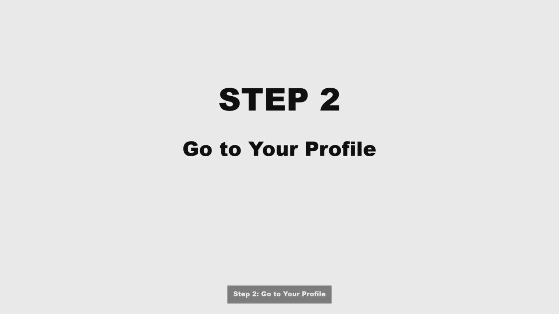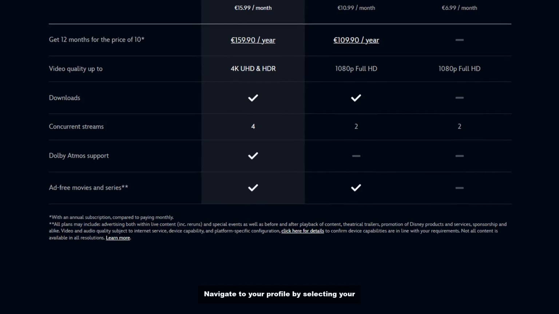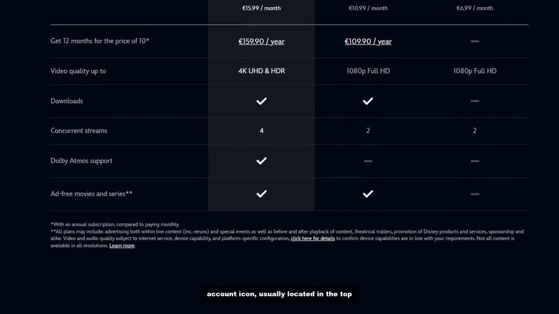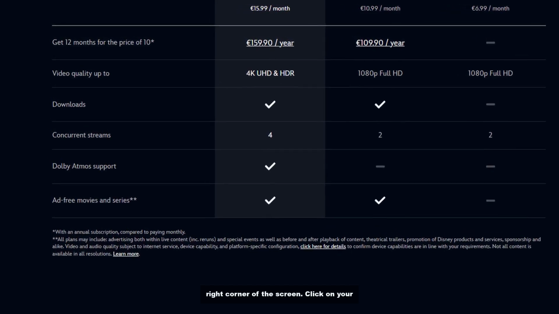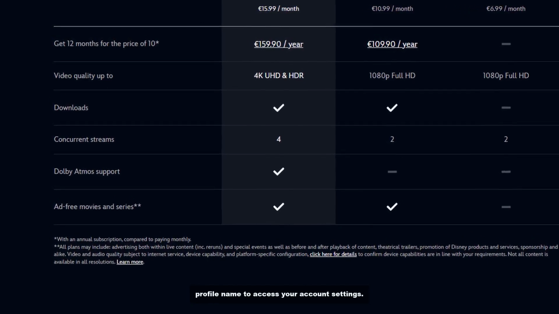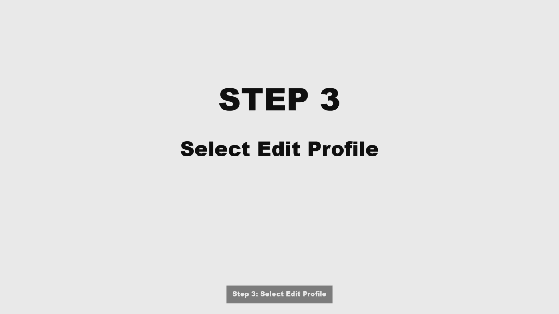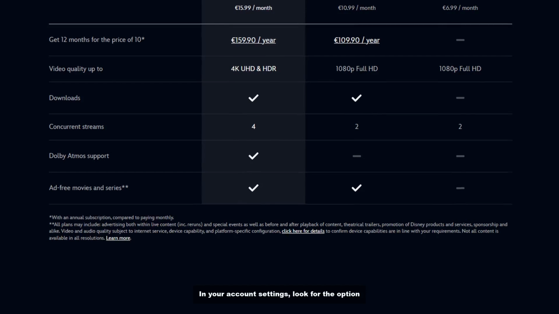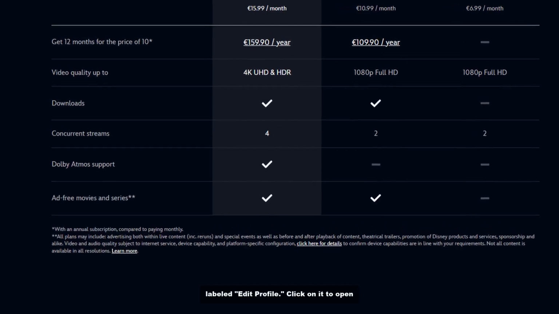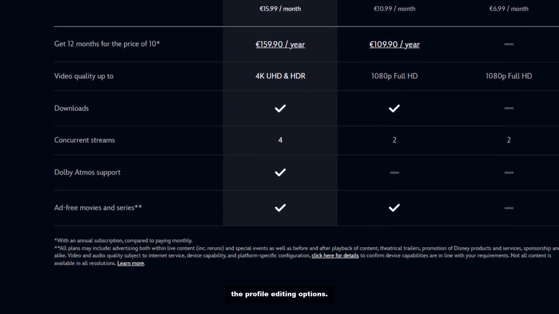Step 2. Go to your profile. Navigate to your profile by selecting your account icon, usually located in the top right corner of the screen. Click on your profile name to access your account settings. Step 3. Select Edit Profile. In your account settings, look for the option labeled Edit Profile. Click on it to open the profile editing options.